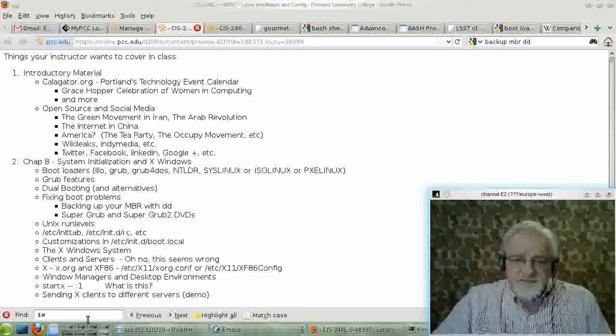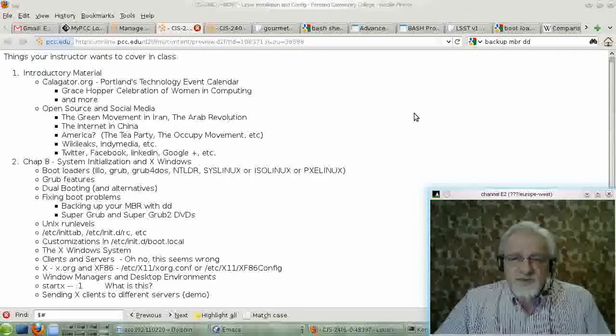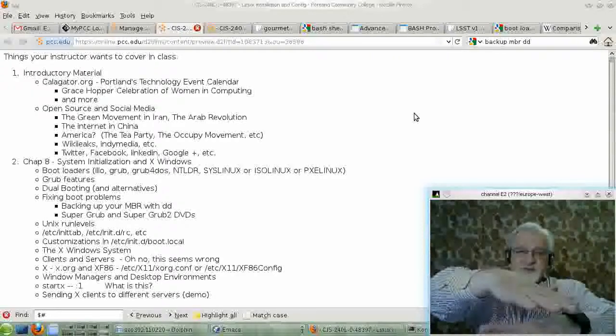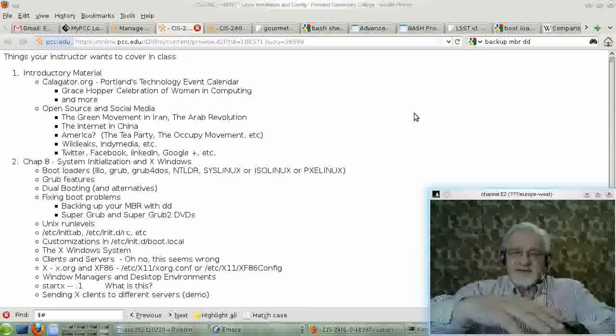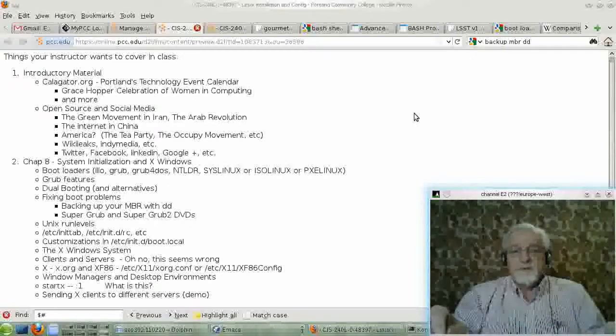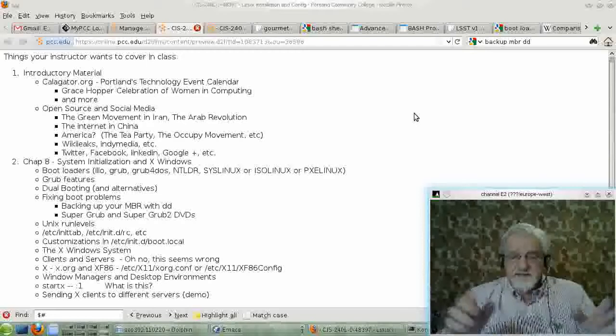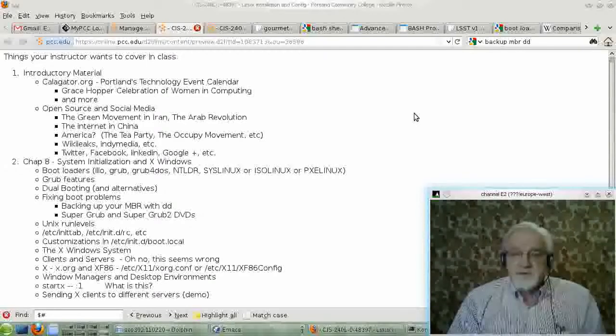X Windows itself is a kind of weird system in its own right. It's actually more of a networking protocol than it is a graphical user interface. We call it a graphical interface, but the windows it makes are really very basic and very primitive, and we have to add software on top of X Windows to give it the look and feel of the windows. On the other hand, X Windows was built from day one with networking in mind. So it is very good at networking.